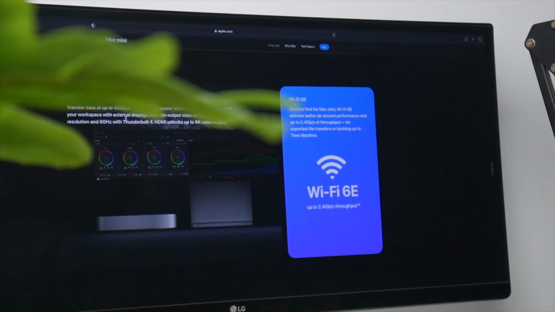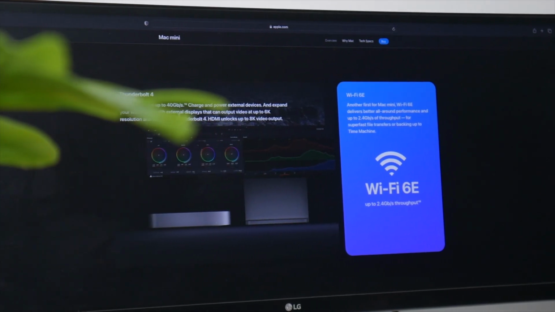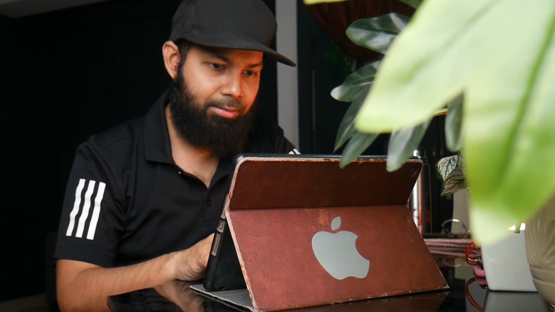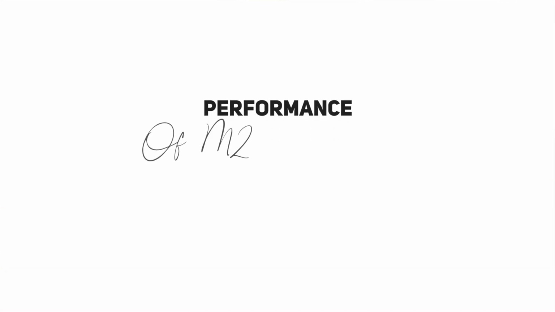This M2 Mac Mini also has Wi-Fi 6E, but I haven't tested it out since I don't have a Wi-Fi 6E router, and I believe most of you watching this video won't have one either. So this is all about the hardware. Now let's jump into the performance part.